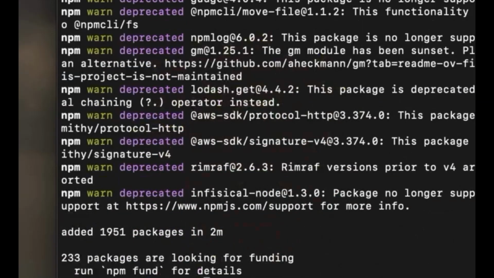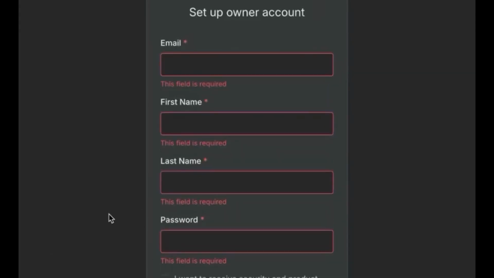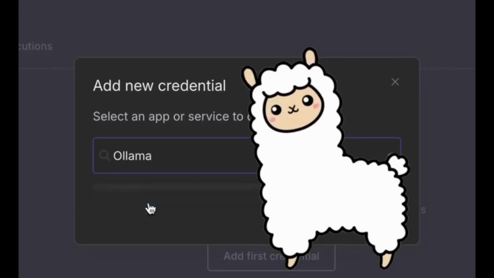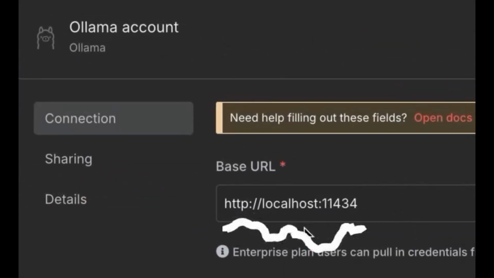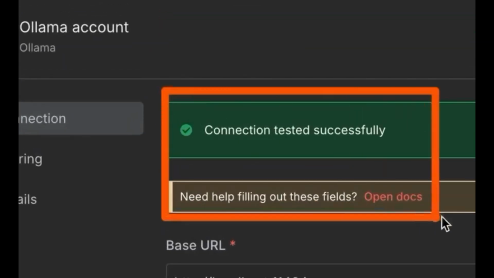to use it forever for free. It will take a few minutes to download, but once it is done, it will give you this localhost link for a free n8n account. So sign up with that. After that, go to credentials to set up our Ollama account. Search for Ollama and you will get this base URL already, so you don't have to configure anything. Just click on save and make sure that everything is successful.